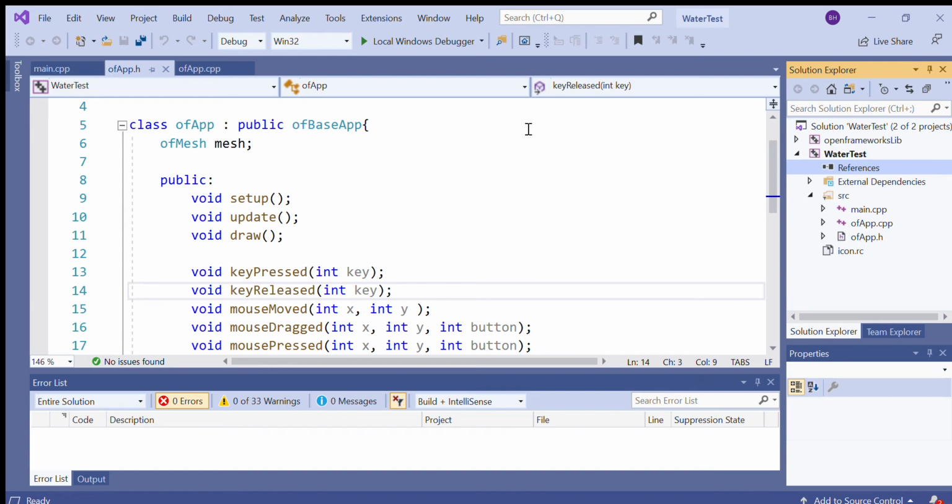And then I'm going to go up to project and get water test properties. This will get me properties for the water test project. And then I go to linker. Well, mine's already open. I just expand that out and click on input. And I look for additional dependencies, the very top one. I hit the drop-down box and go to edit.